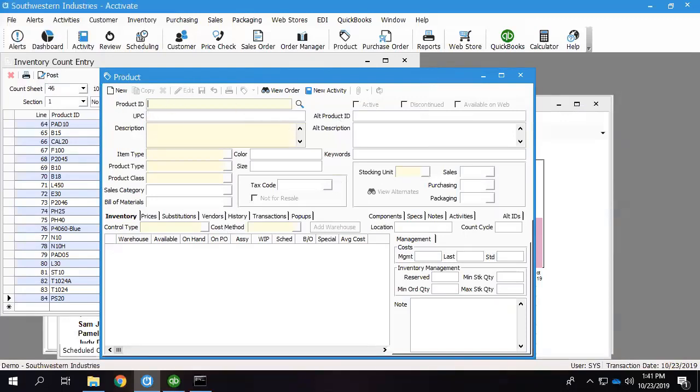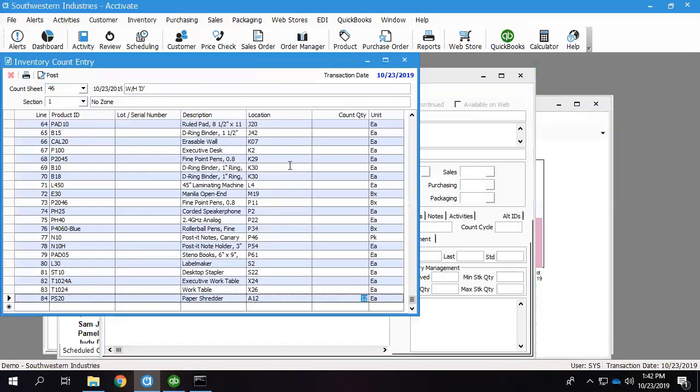So here's a good question. If I have inventory in 2 locations, will that show up individually? Yes, they will. So if you have bin locations assigned on the product, you will absolutely see that product show up twice on the count, or however many locations that you have.